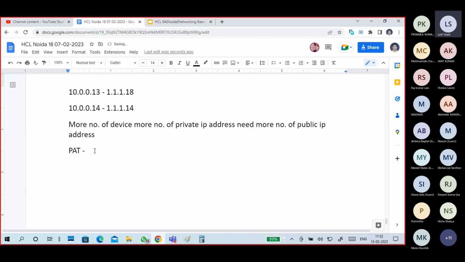So we can't buy 10 public IP addresses, right? Each IP address is very costly, and a number of IP addresses become wasted. Already we told that point, right? One is the subnetting concept. Even with the subnetting concept, we are wasting a lot of IP addresses because the number of devices is very high nowadays. So what are we using? The PAT technique.